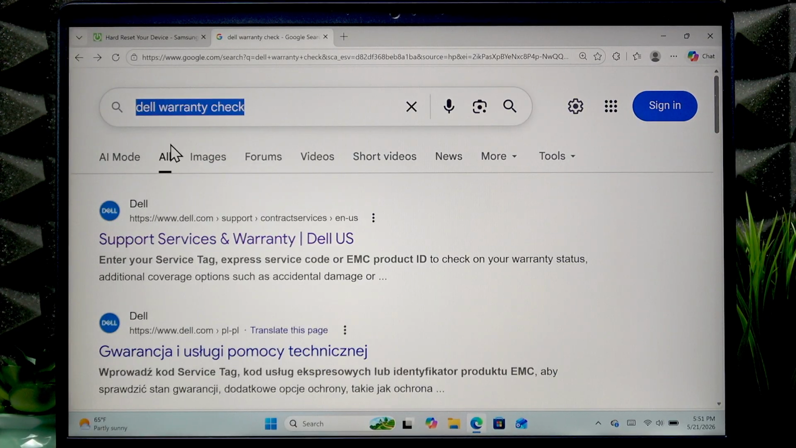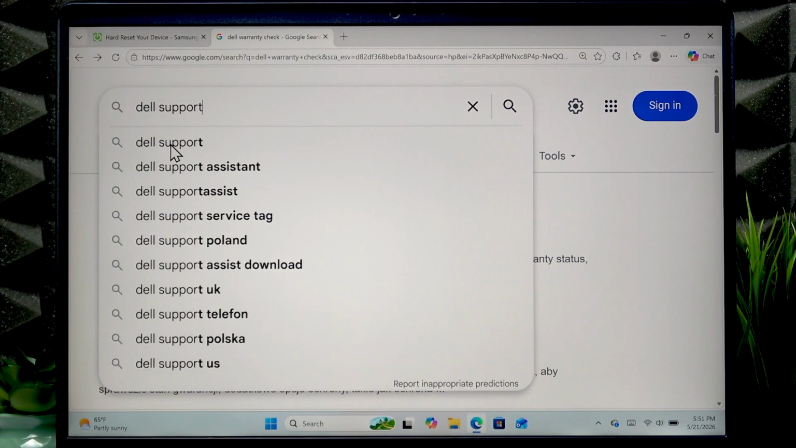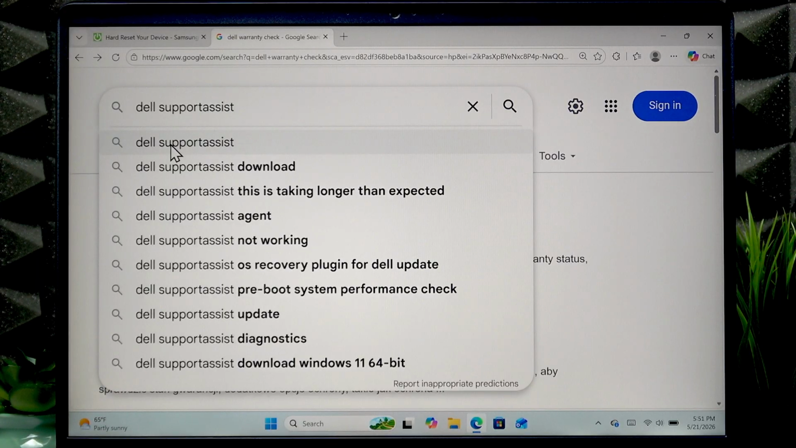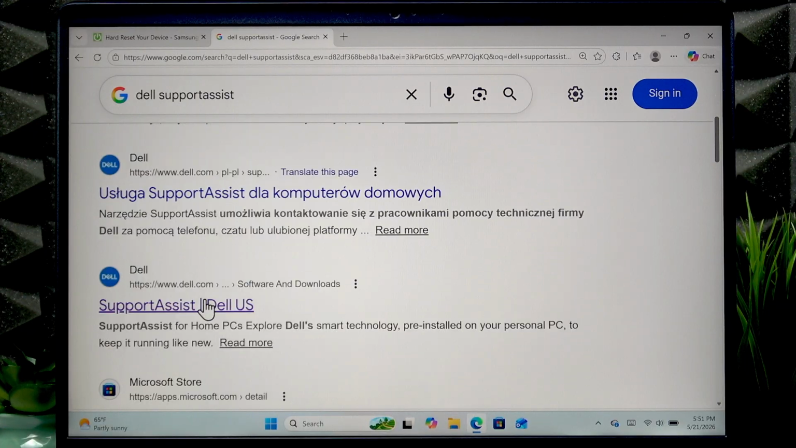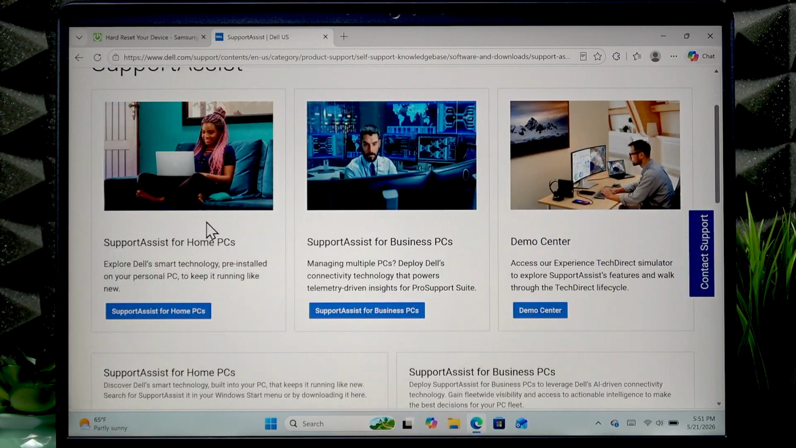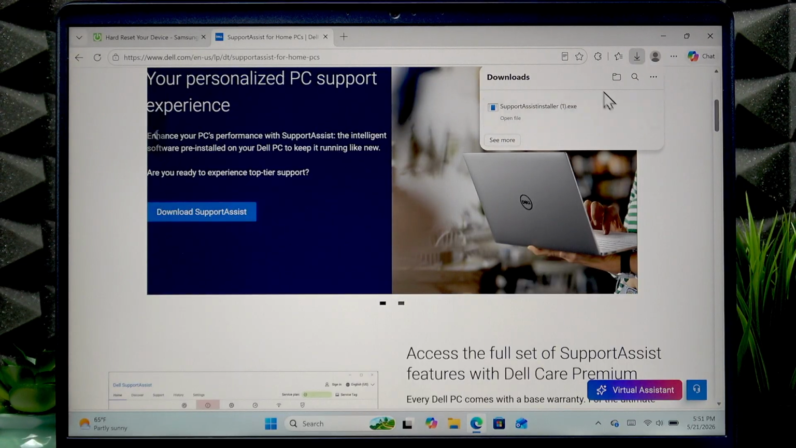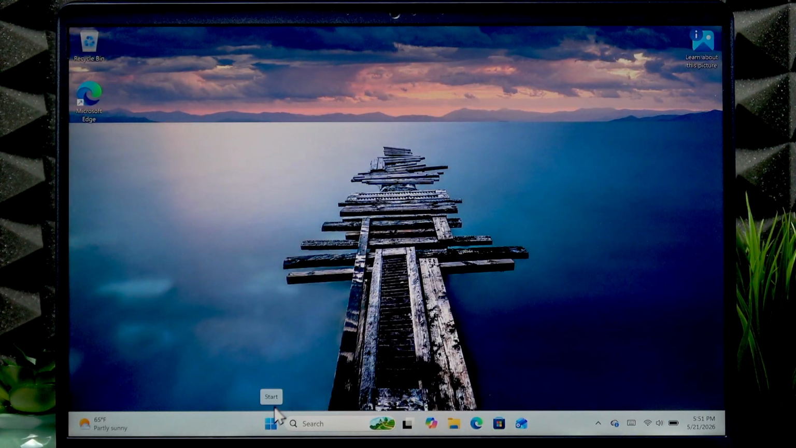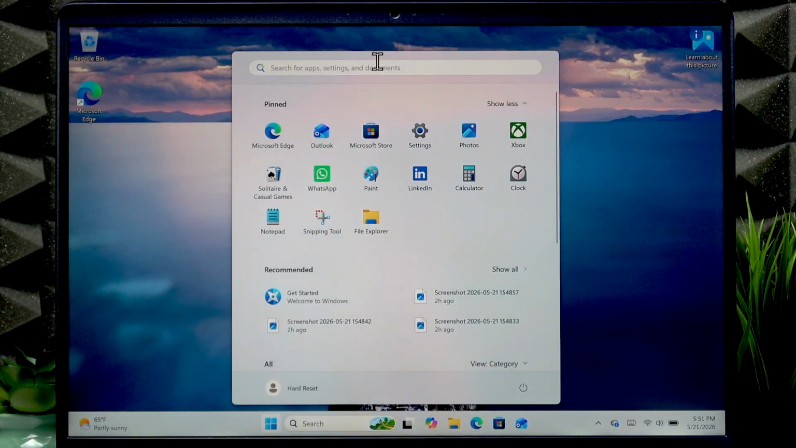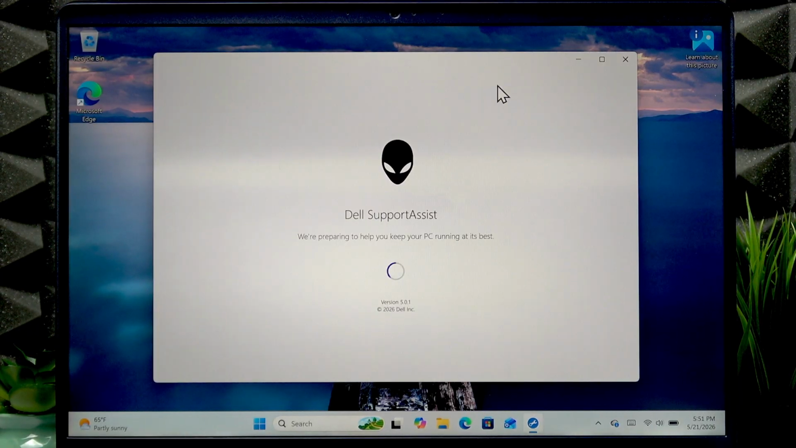Now, alternatively, you can also install the Dell SupportAssist application, which you can also find on the Dell website. So just select SupportAssist for home PCs here. Then download SupportAssist. You will download the installer, run the installer. It will install the program automatically on your laptop, and then you'll have to run this program.